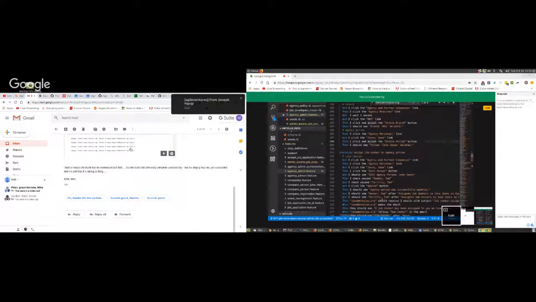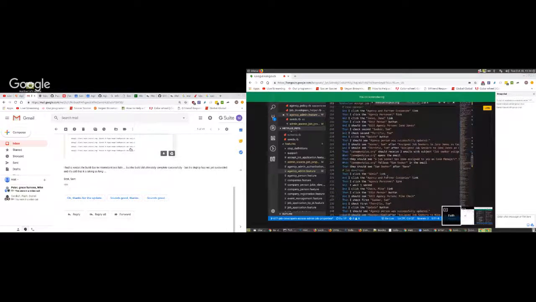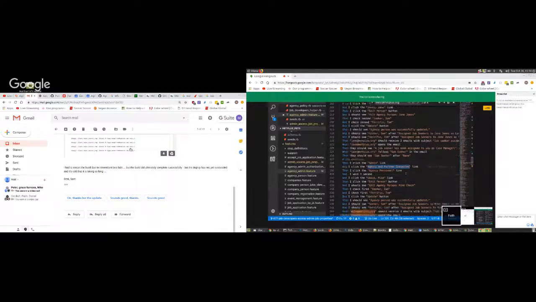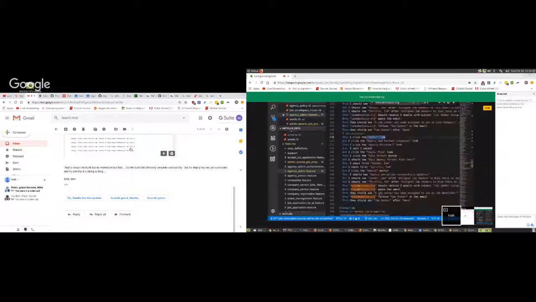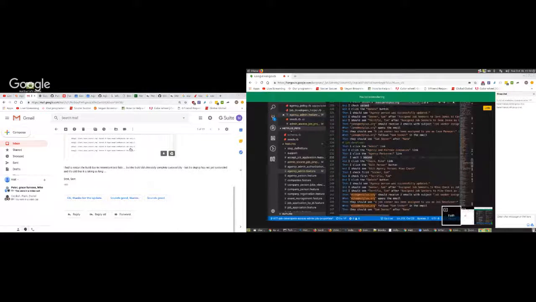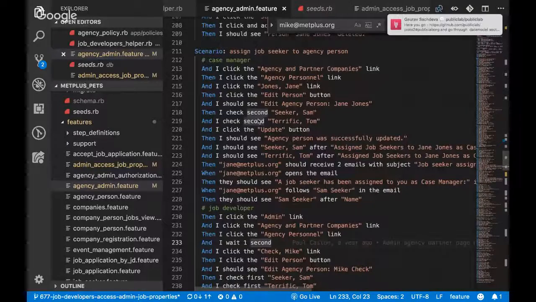But it seems like maybe the case manager also can assign a job seeker to an agency person. I guess all of them have some sort of admin privileges. It's just which admin privileges they have. So I click on the admin link. This is job developer. Yeah, I saw that. I don't know where this admin link comes from, because I thought they didn't have access to see the admin link. That's why we were developing a feature for it.